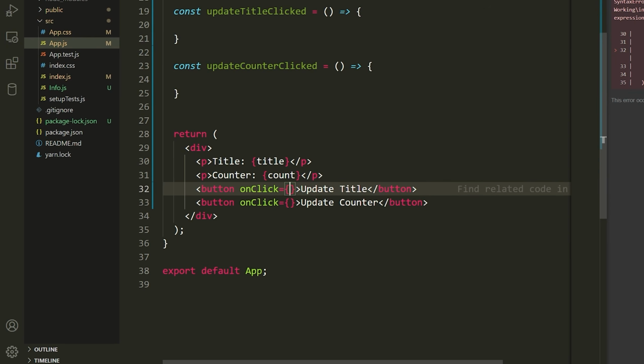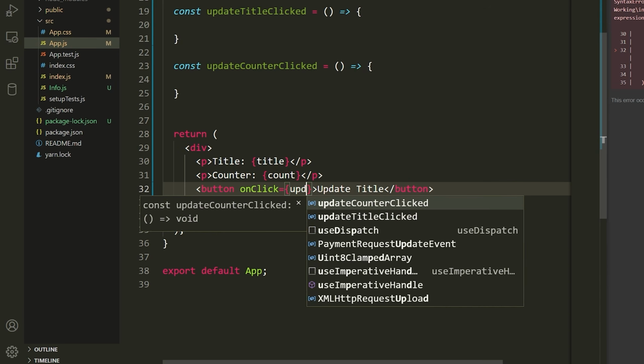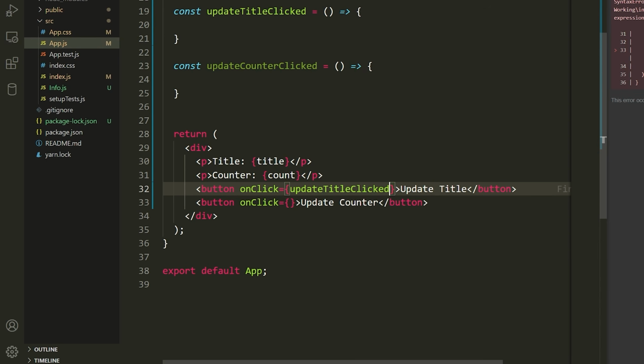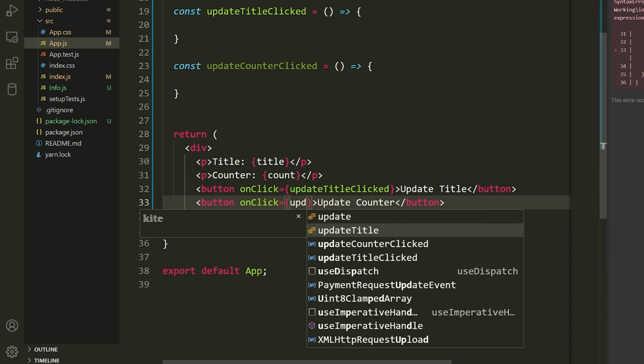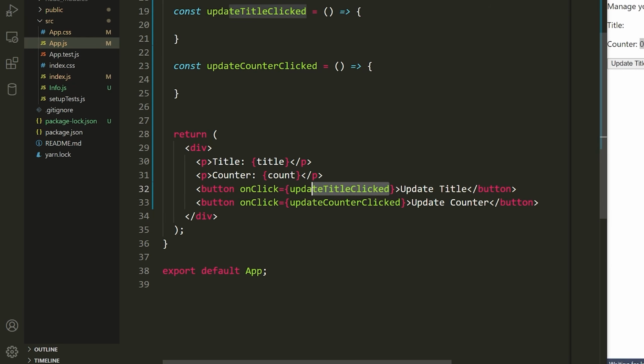All right, so now for the onClick, I'm just going to make it equal to these two functions. So I'm going to say updateTitleClicked, and I'm going to say updateCounterClicked. Now notice I didn't add the parentheses here. This is because I'm just giving the name of the function, and then this button will call the function that I gave it whenever we click it.